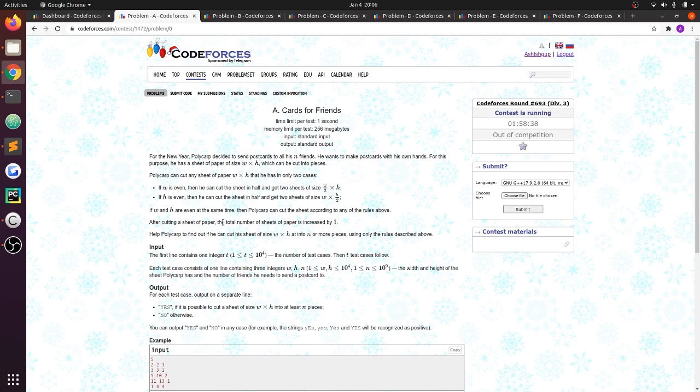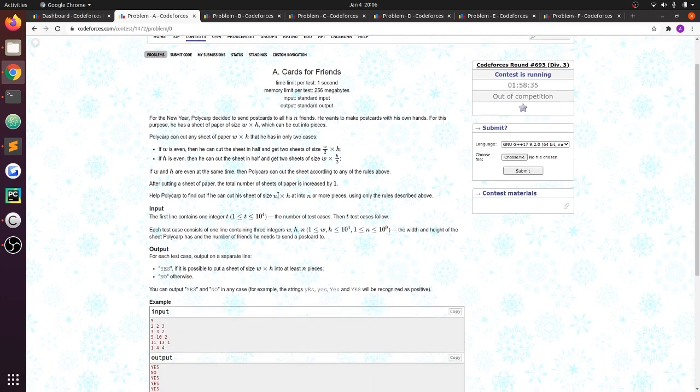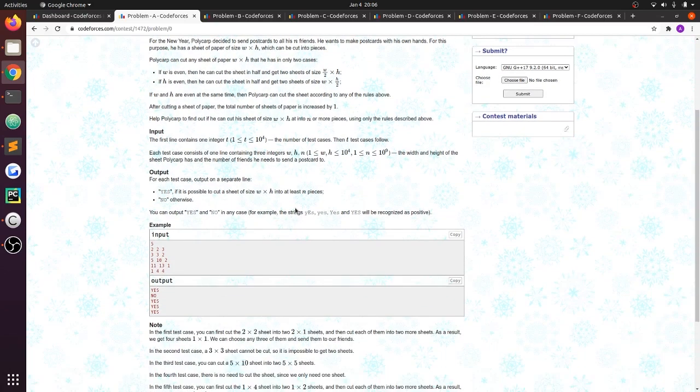Okay. So the first thing that comes to my mind is obviously that I need to find the maximum number of pieces that paper W into H can be cut into, because if n is less than or equal to the maximum number, then the answer would definitely be yes. Otherwise it would be no, because I can always stop cutting the sheets once I have the required number of pieces that I want. So what can we do in this case? I think a simple recursion, a brute force approach would work.